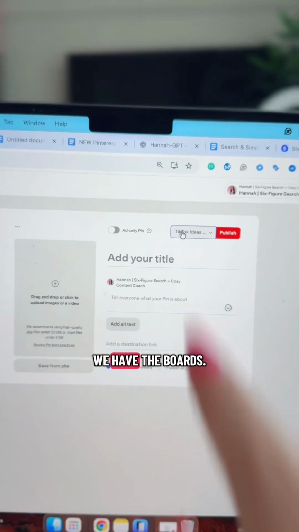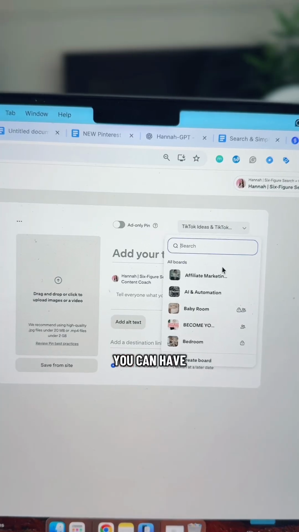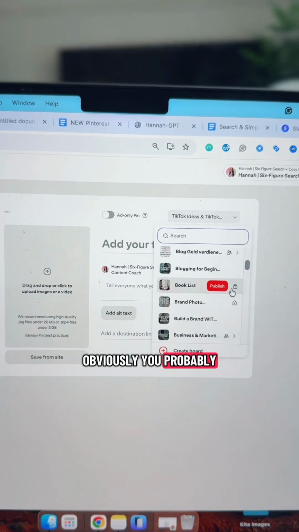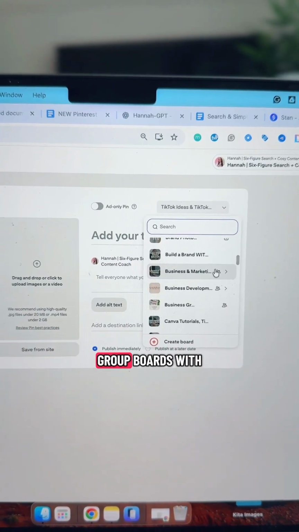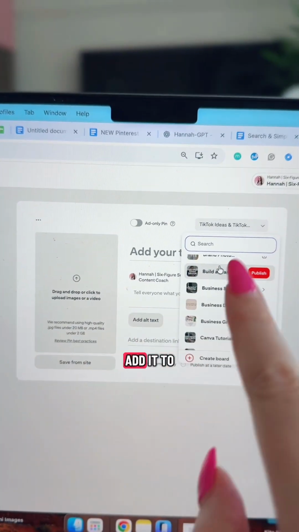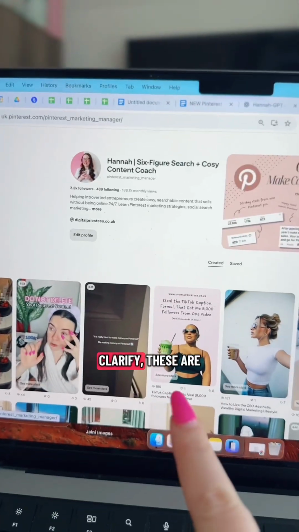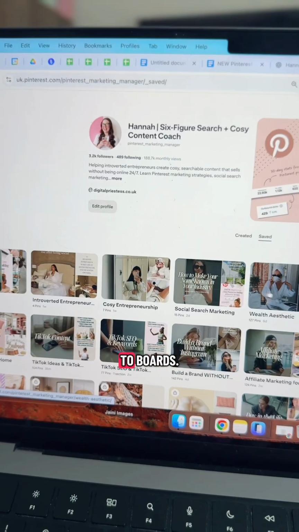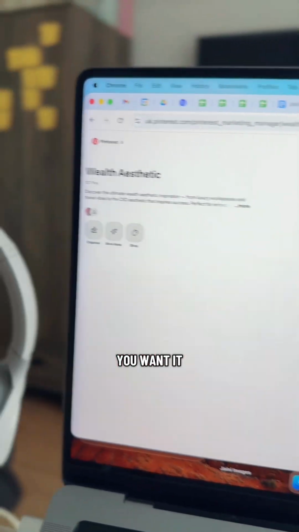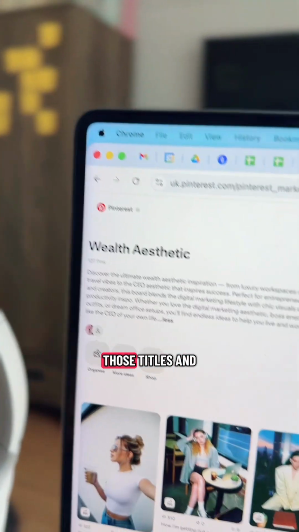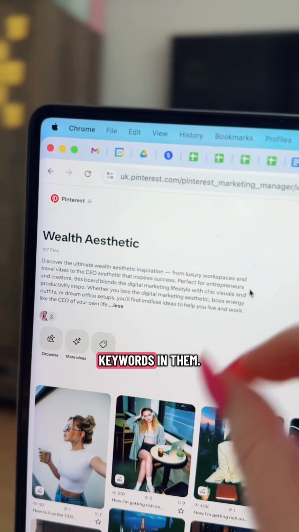And up here we have the boards. You can have as many boards as you want. You can make them private. Obviously, you probably want to make most of them public. You can have group boards with other people, but every time you upload an image, you can add it to a board. So just to clarify, these are your pins, these are your boards. When it comes to boards, every single board, you want it to have a title and a description, and you want those titles and descriptions to have keywords in them.